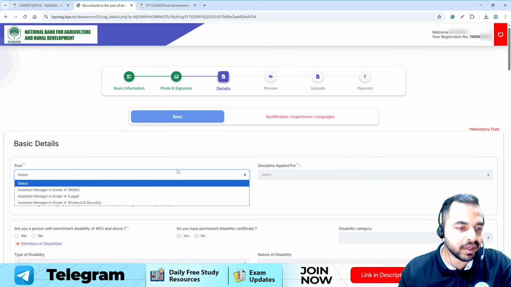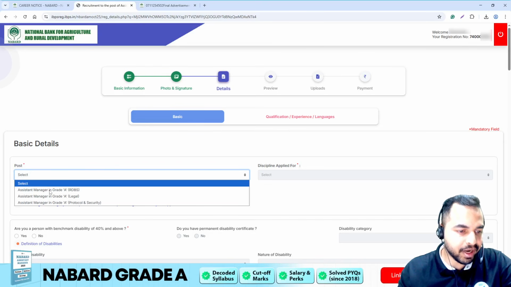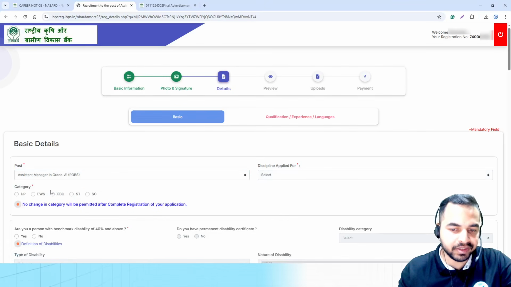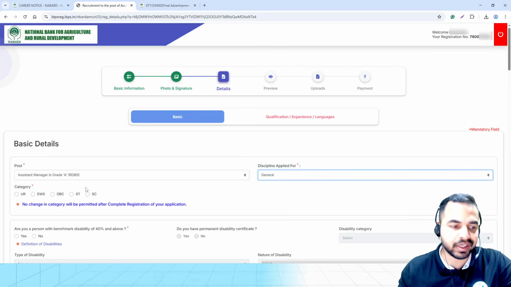So you can see here that I have clicked on select here for choosing the post. I am applying for Assistant Manager in Grade A RDBS, and now I will be applying for the post. So I want to apply for general. I have clicked on general here. Now it is the time for category.